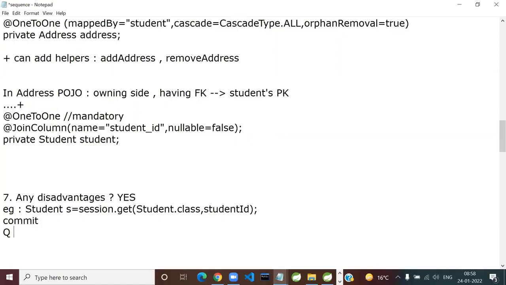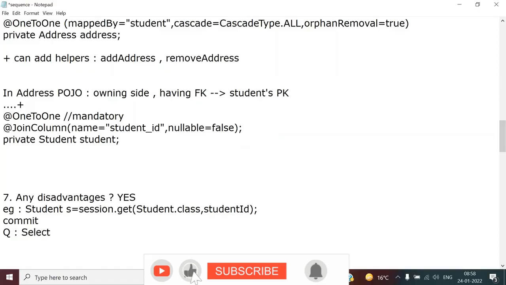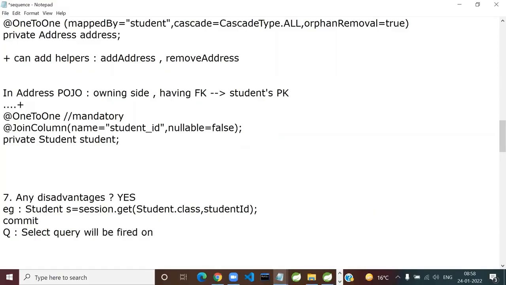So the question for you is, when you write this, the select query will be fired. That goes without saying. Now the question is, on which tables? Student, address, both or neither? That's the million-dollar question. Yes, who said eager? Very good answer, Kunal. Because the default fetching policy of a one-to-one association is what? Eager or lazy? It's eager.